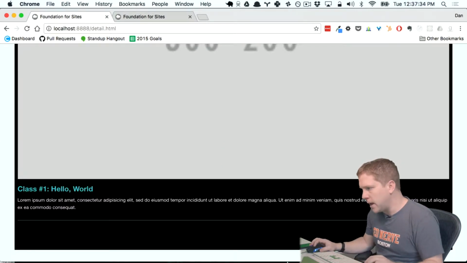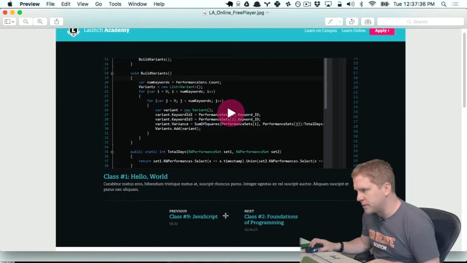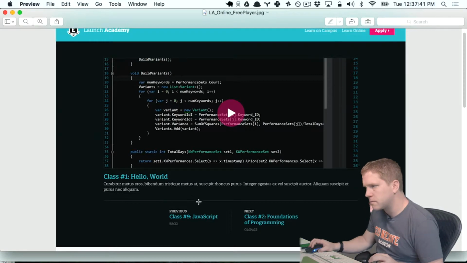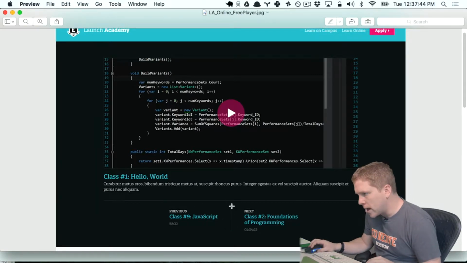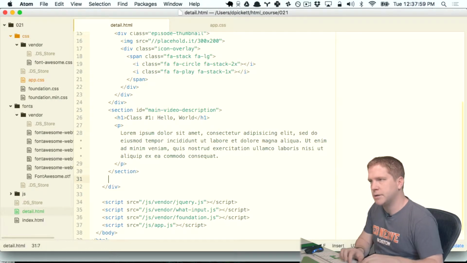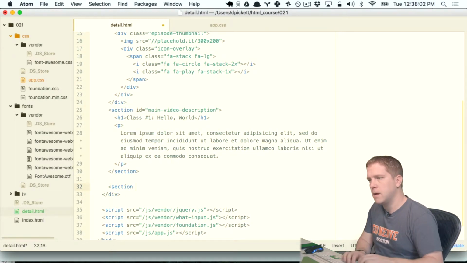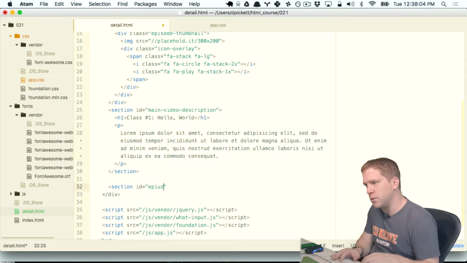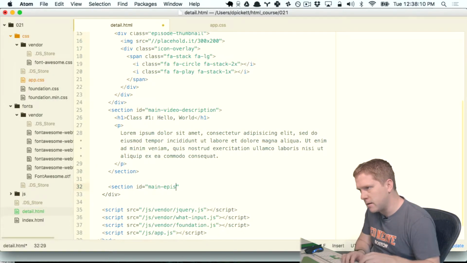Awesome. All right, so what remains is the mobile display of the previous and the next. And what we're actually going to do is not have a previous because this is episode number 1, but we will have a next. But we're going to need to mark up the previous so that the next shows up properly. So we're going to create a new section, and we'll call it the main episode navigator.